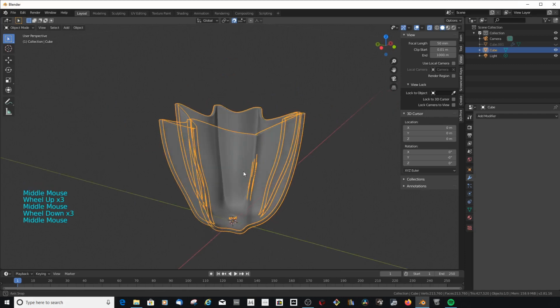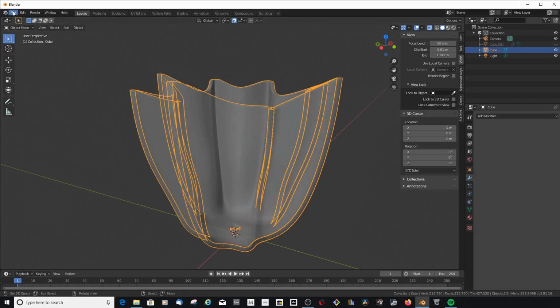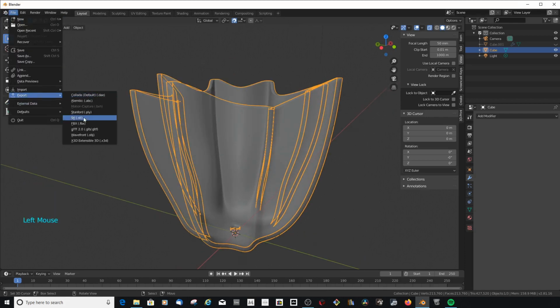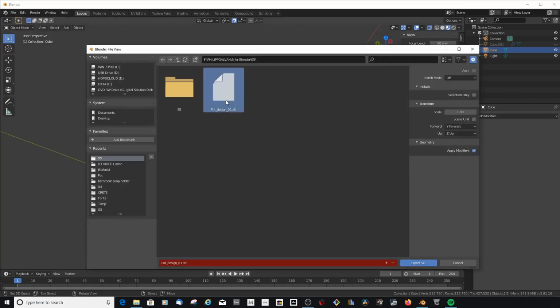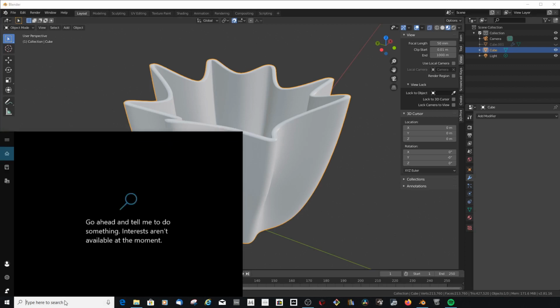Now I need to export. It's already selected, so just go here, export, STL, pot design, scale. I need to change the scale and selection only. Y is forward, Z is up. Perfect. Export. Now we can go into Cura.